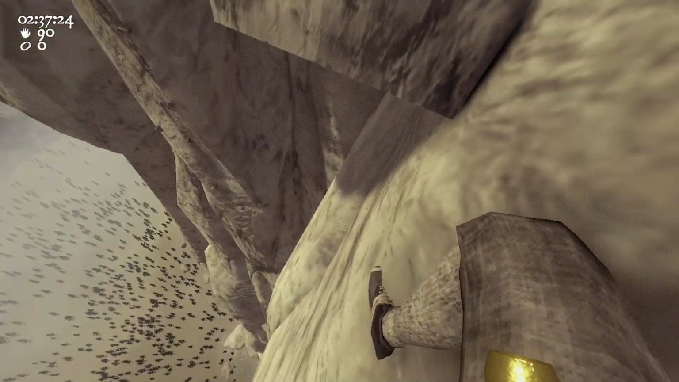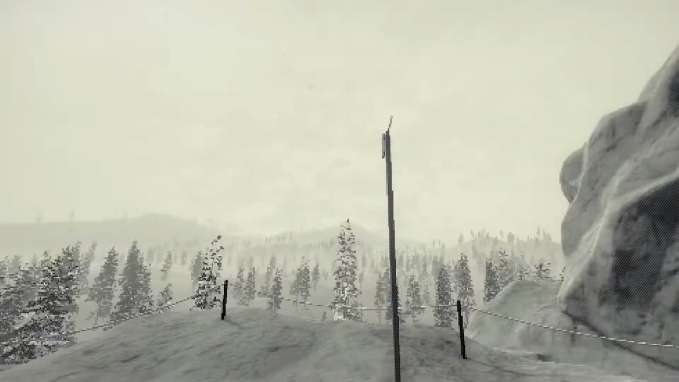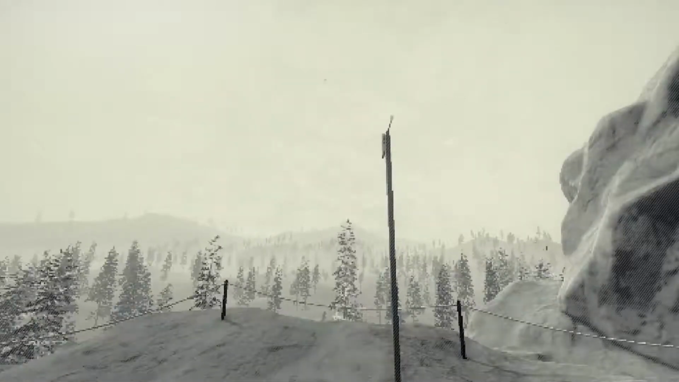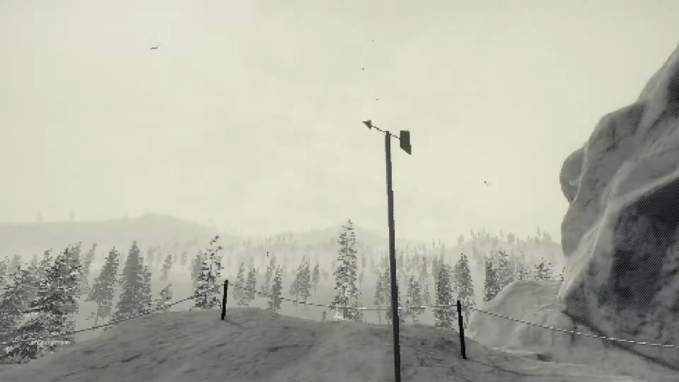We got a video showing off the wind vane, which is a little bit upsetting because I kind of wish that the wind vane was used a lot more in the game. It was mainly just for one mountain, and it was the mountain that introduces the wind mechanic.